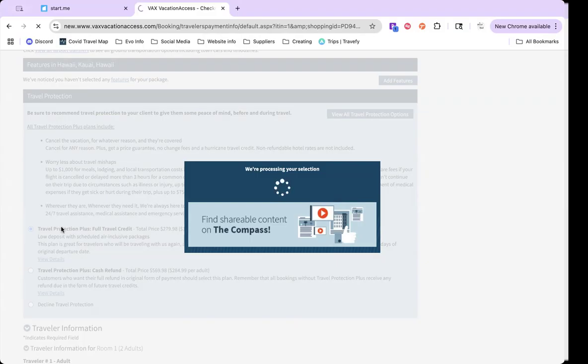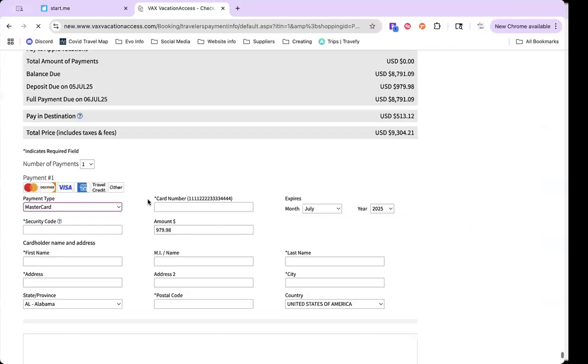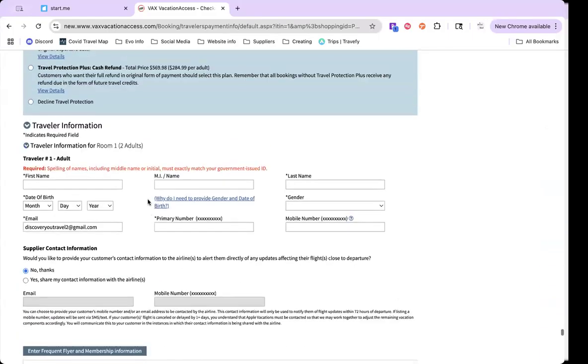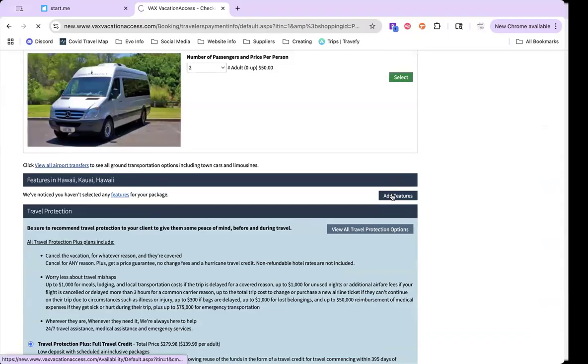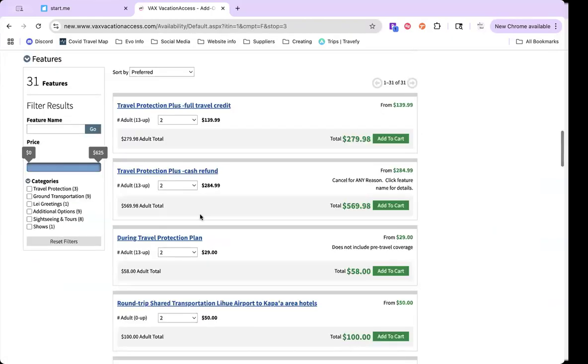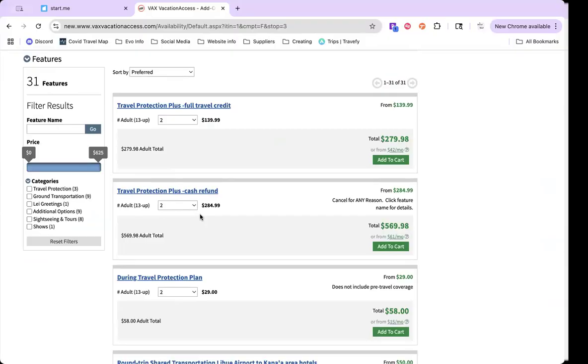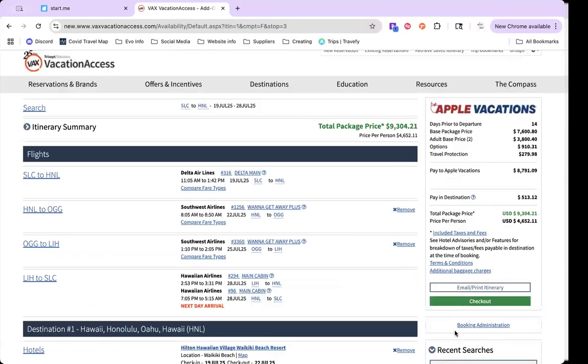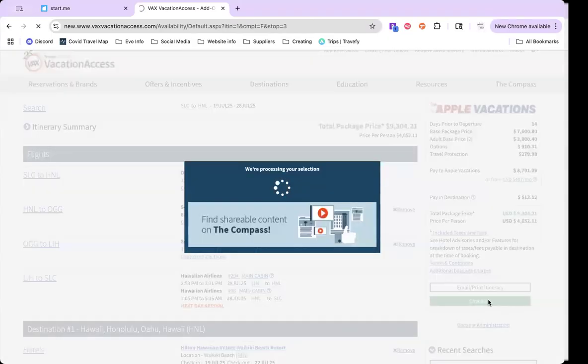And then sometimes also in the features section, you can add different excursions for the different destinations. If they have those available, you could also use Viator. I believe Project Expedition has one-off excursions as well. That depends on whatever you find that works best. So if you come back up right here where you could add features and see if they have any excursions available on VAX. So it looks like they do. They have additional options, sightseeing and tours. You can always add those if you choose to. We're just going to go back to checkout.